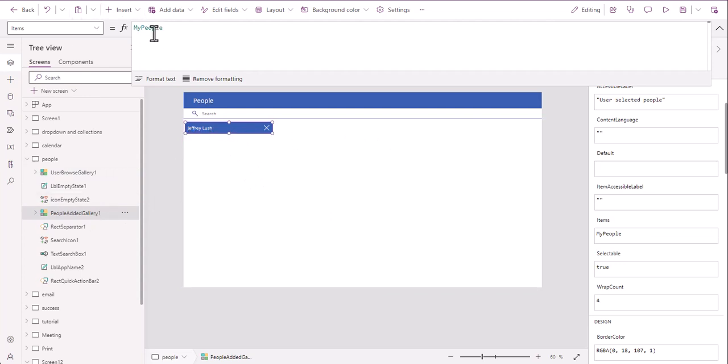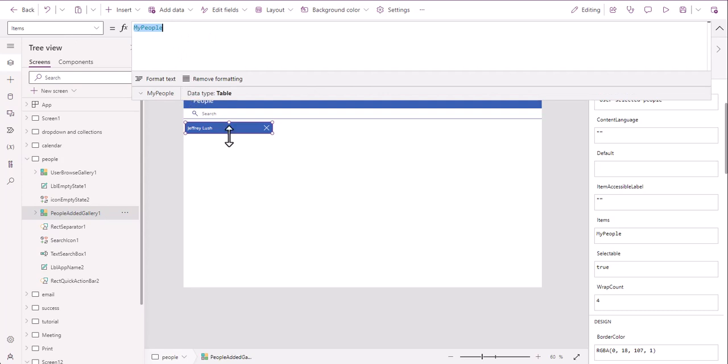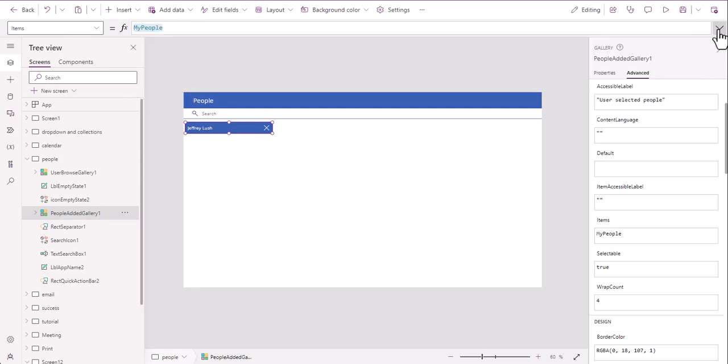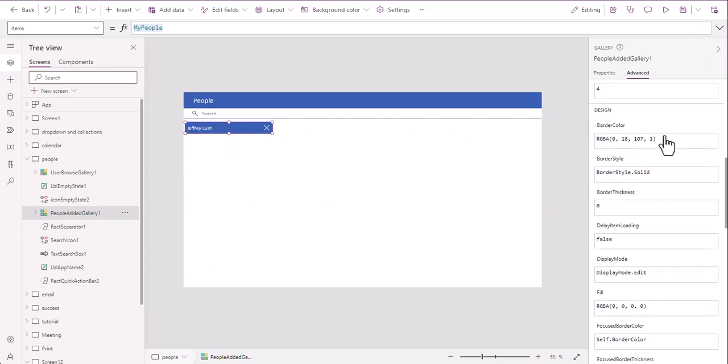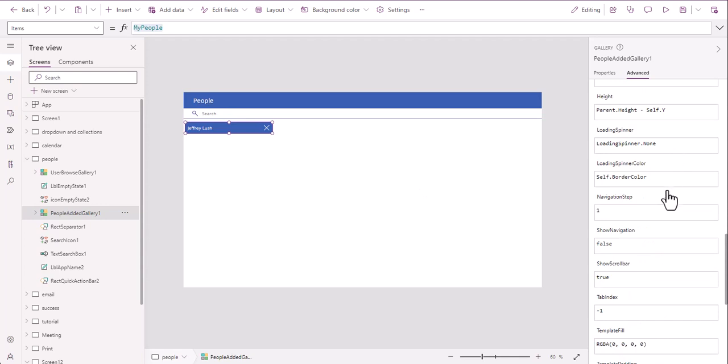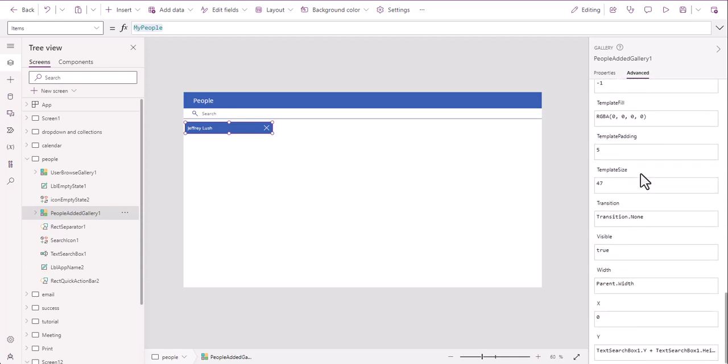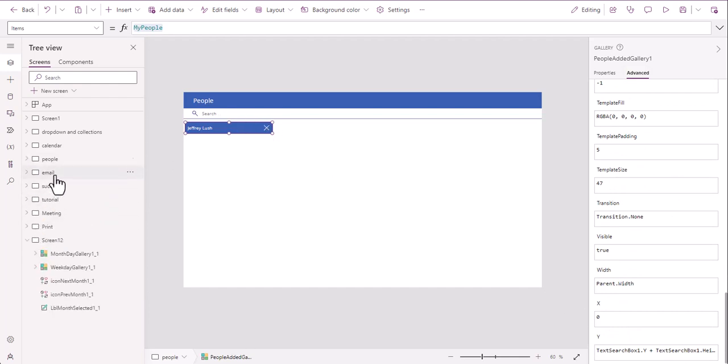We can take a look, see my people, right? We can take a look and see in that gallery what other things are happening within the gallery. And we can just scroll down again, the advanced tab, and look for anything. Here's a little code for Y again. So there's lots of cool stuff there. Let's take a look at another one.